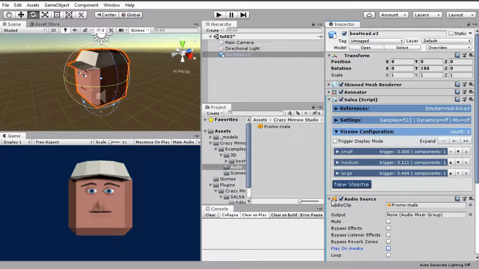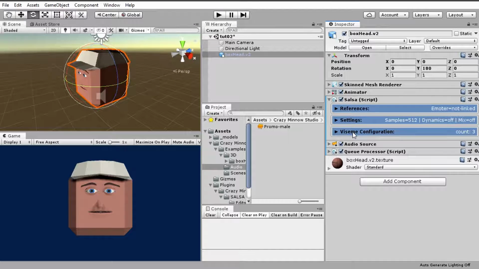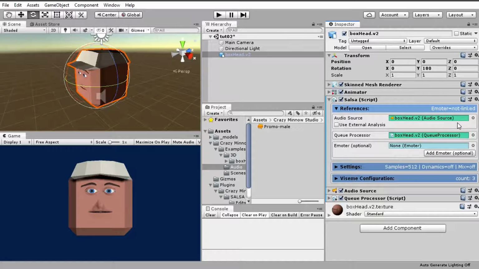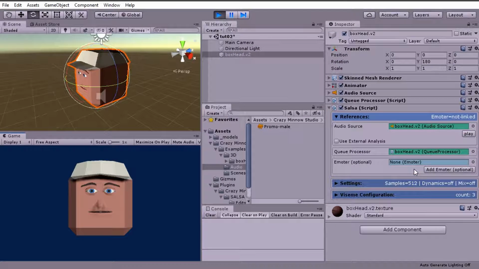We're going to turn off play on awake. We're going to control that from within the SALSA interface, and it will pop up right here underneath the audio source link. And let's go ahead and hit play. And since we don't have it on play on awake, we have to hit play right here.